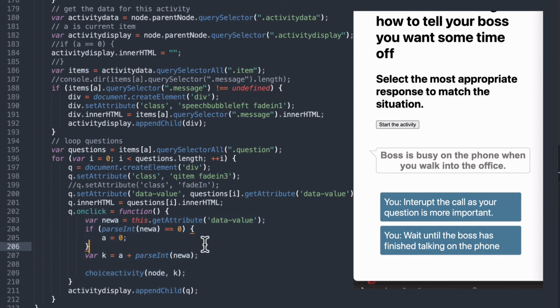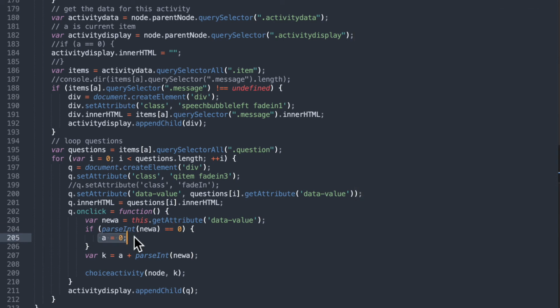This function happens. So they click on that, it goes and finds the data value of this button, which we added up here. It then checks to make sure that it doesn't equal 0, or that it is an integer to start with, and equals 0. Otherwise we can set a to 0, which means it's back to the start. Otherwise we can go k, which k is our new number. So then we set a variable called k, which is a plus the new data variable.